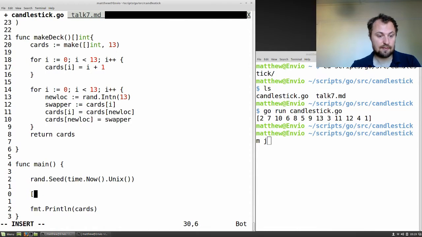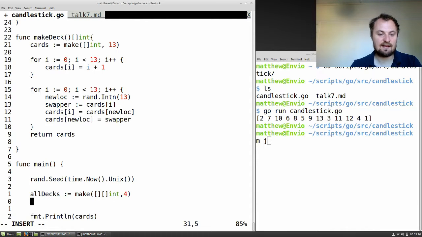And so, allDecks colon equals make a slice of slices of int. Currently we'll set it to, well, we know how many people we're going to have, so it's 4, so that's not a problem. It just saves it reallocating memory every single time it replaces. We know we're going to fill it with 4 right now, so we should do that. So we made a slice of slices of ints.